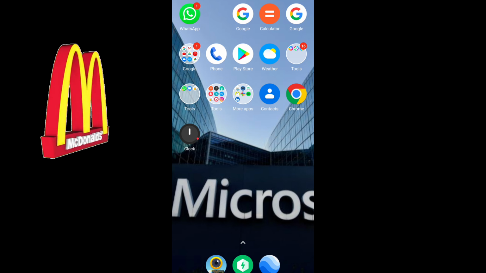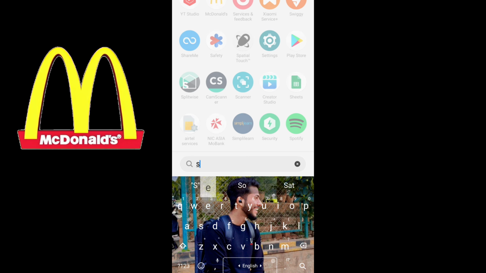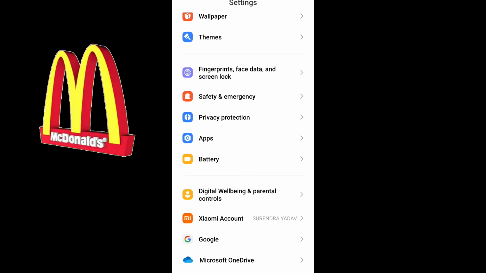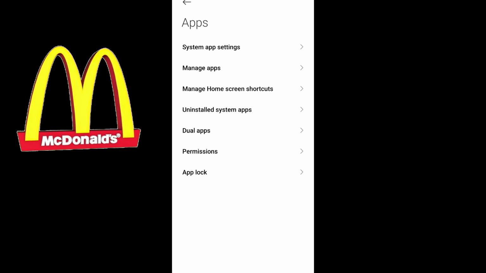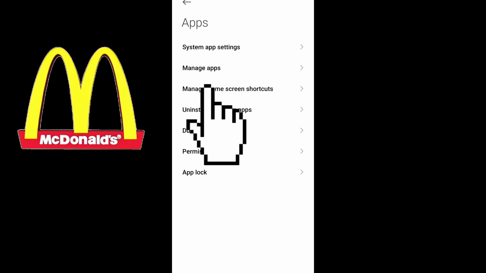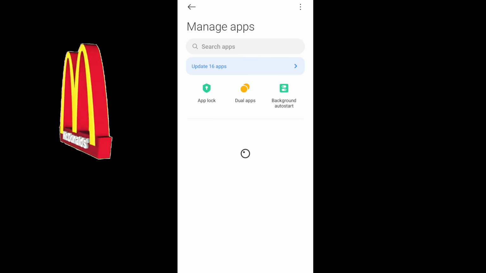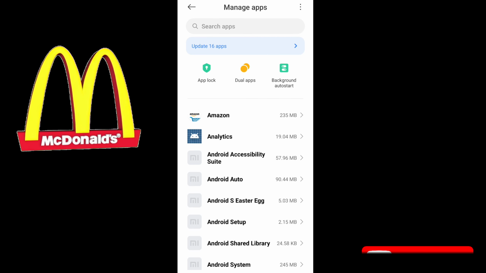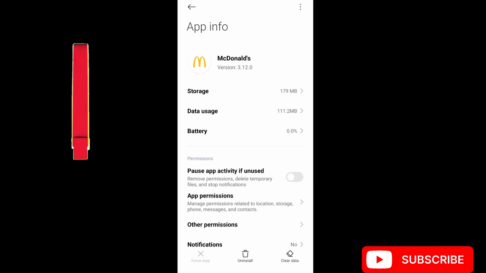First of all, open your Settings application on your mobile device. Now search for apps. Now you can see apps is here, tap on that. Inside that you can see Manage apps, tap on that. Now search for the McDonald's application. Now you can see your McDonald's app information.